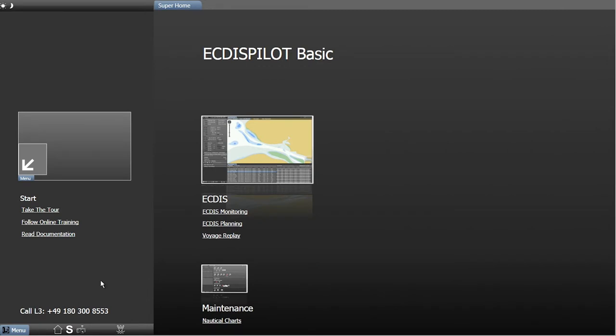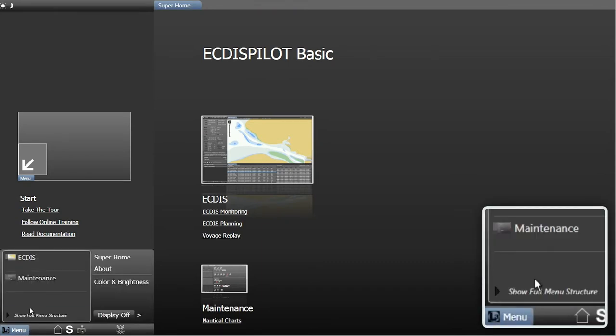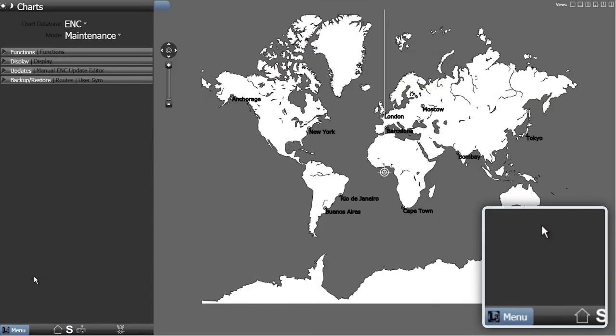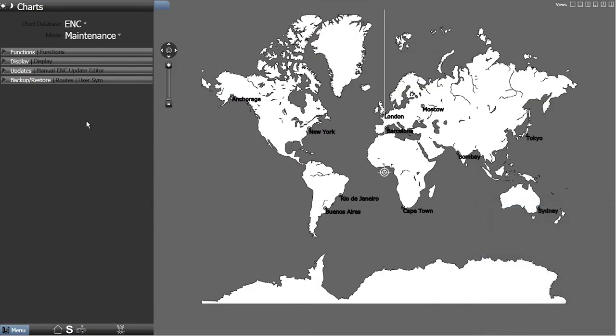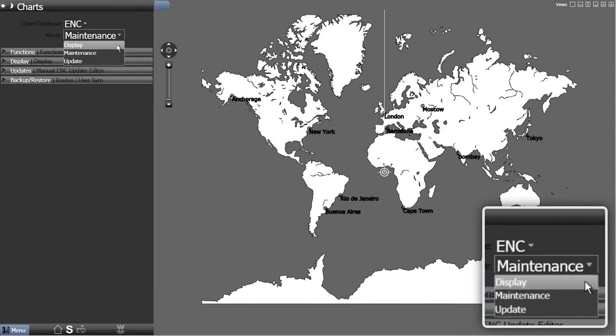New AVCS customers who had previously subscribed to other ENC services are strongly recommended to remove or purge all ENC permits from the system before installing AVCS. Open the menu and choose Maintenance. If necessary, change the chart database to ENC from the drop-down menu and select Maintenance from the Mode drop-down menu.